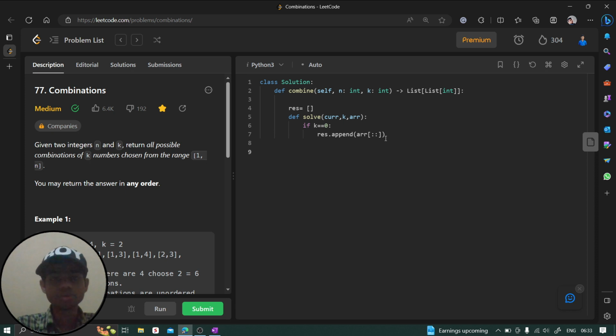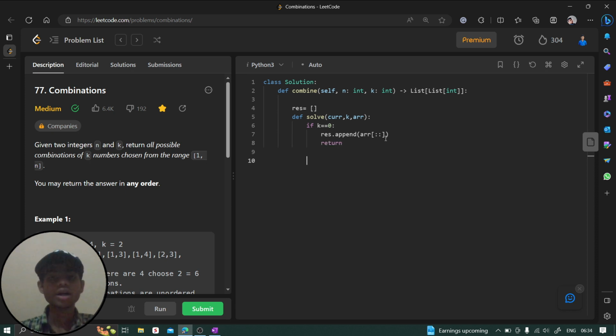But if k is not equal to 0, if it is equal to 0, we have appended it and written it. But if k is not equal to 0, we are going to check one more condition: whether current is greater than n or not. If it is greater than n, directly return. Don't need to see anything else, right? Fine. If current is not greater than n and k is also not equal to 0, then we can take it or not take it.